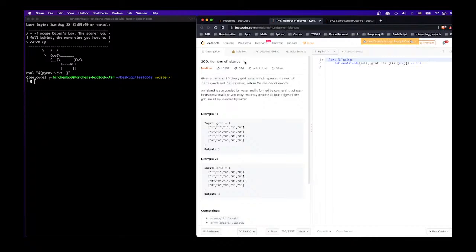Alright, this one, I've done it before. Counting the number of islands. Given an m by n 2D binary grid, which represents a map of 1s and 0s, return the number of islands. An island is surrounded by water, and is formed by connecting adjacent lands horizontally and vertically. You must assume all 4 edges of the grid are surrounded by water.